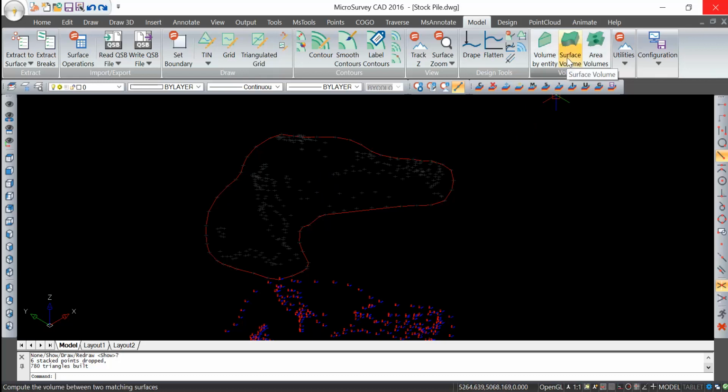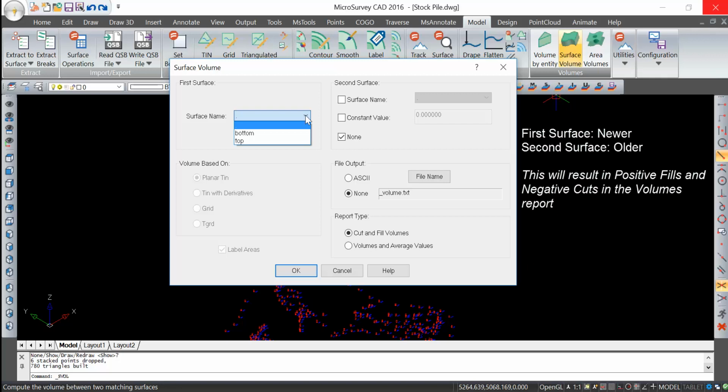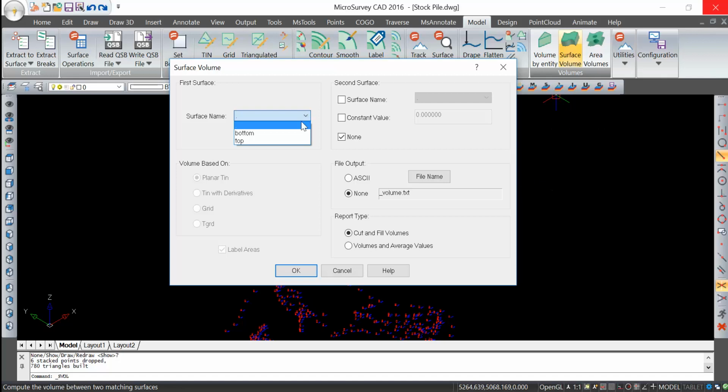So here I'll go to Surface Volume. This opens up this dialog. And so now I'm going to select the two surfaces that I currently have in memory. And keep in mind that the rule of thumb for generating volumes reports is you select the newer surface and then the older surface. So top is my newer surface, then I'll check on here. Bottom is my older surface. That'll make fills be reported as positive values. And then I'm going to select Cut and Fill Volumes as the method, and for file output I'm setting None because then I'll get my result in the command line. Here I'll select OK.